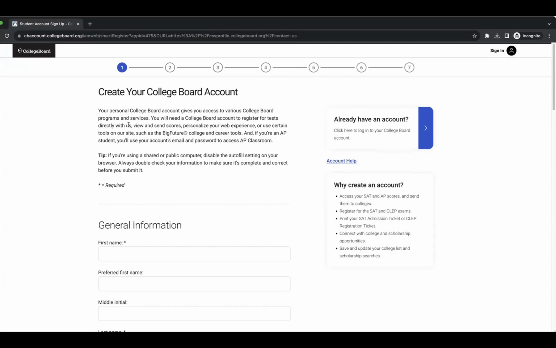Your personal College Board account gives you access to various College Board programs and services. And over here, there is also a really good part. You will need a College Board account to register for tests directly with them and view and send scores, personalize your web experience, or use certain tools on the website of College Board. BigFuture is a very good part of the College Board's website. I do recommend checking it. And also career tools. If you don't know, for example, which career you want to do, which career suits you, please check it on College Board's website.